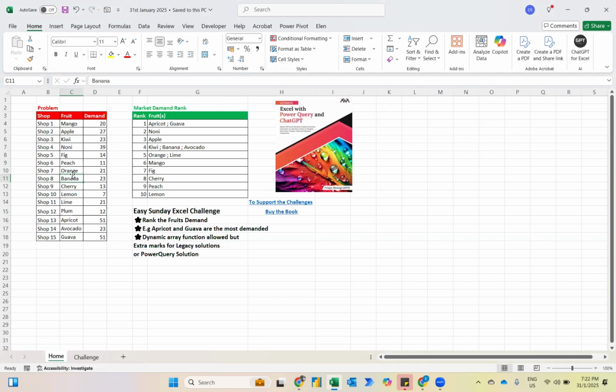So today we will learn Power Query, and how we can transform a given data to a particular format. Basically, what I want to do is rank the data as per the market demand, and I also want to combine the particular fruits per the demand. So how am I going to do it?